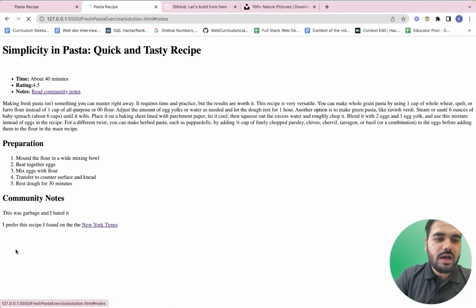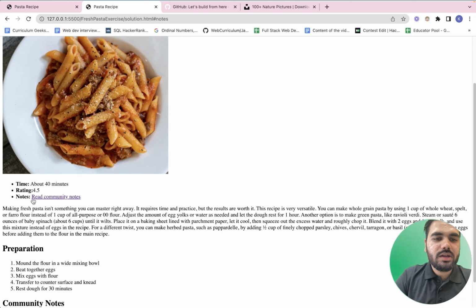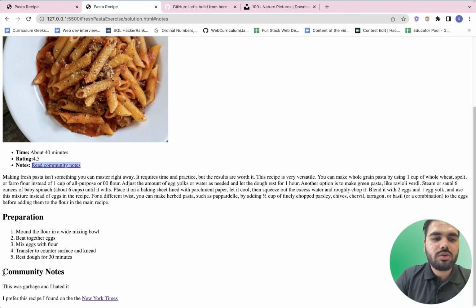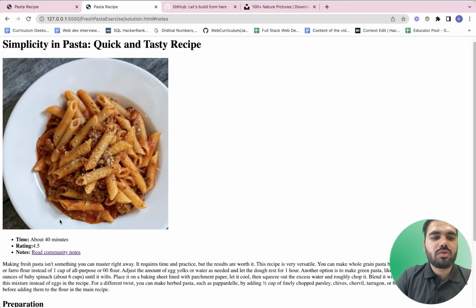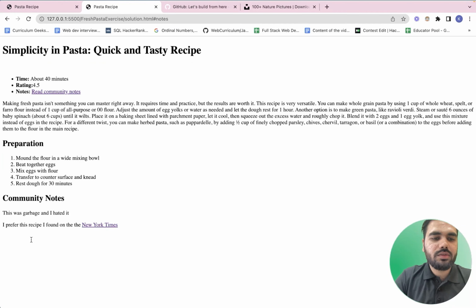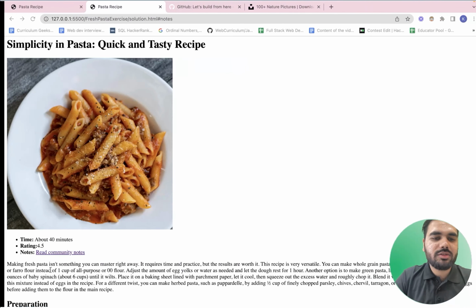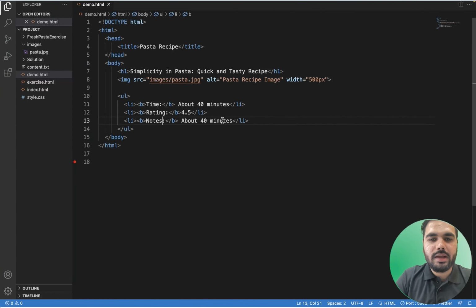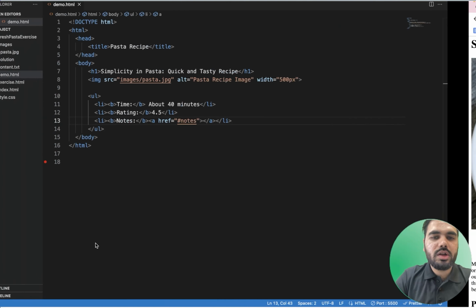And the last part is we have notes and read community notes. This is the content, and we have a link, and that link belongs to this. Whenever I click on this link, it will move to community notes. So we have to provide notes, and the next part is read community notes. This is the heading. Over here we have to write an anchor link which will move to the notes. I will give the name to them, an id, and the content we have is read community notes.